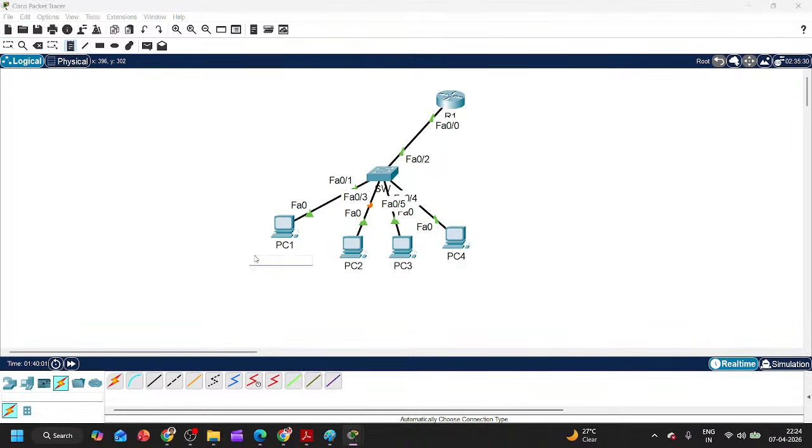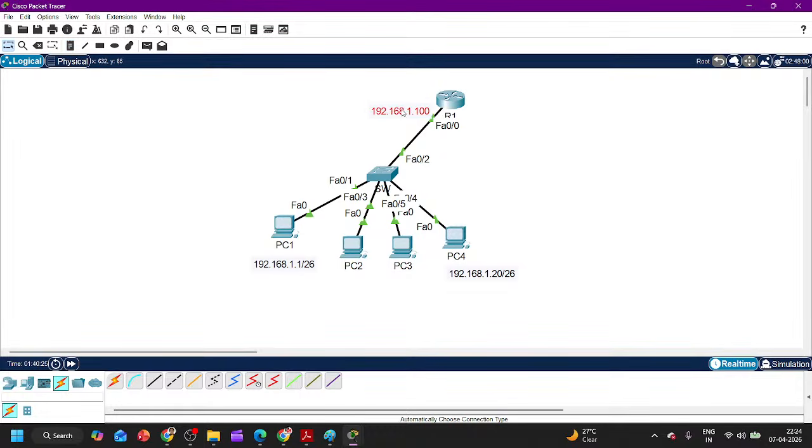See here, my IP address on PC1 is 192.168.1.1/26. On PC4 my IP address is 192.168.1.20/26, and on the router my IP address is 192.168.1.100. Tell me, can PC1 and PC4 communicate? Can they communicate with each other?